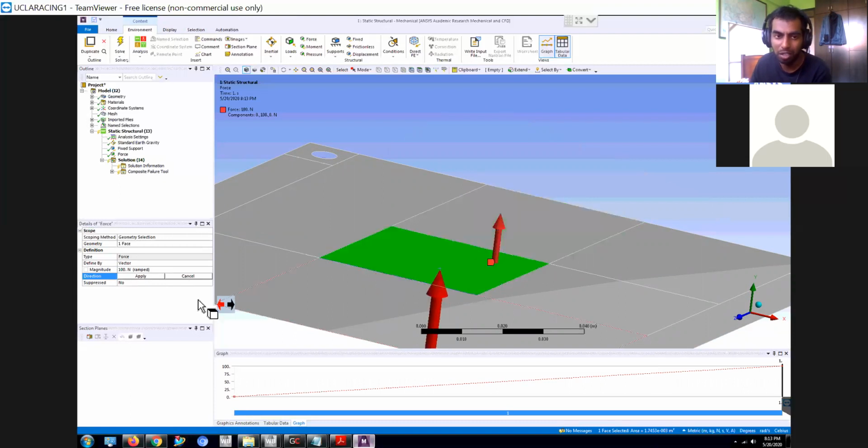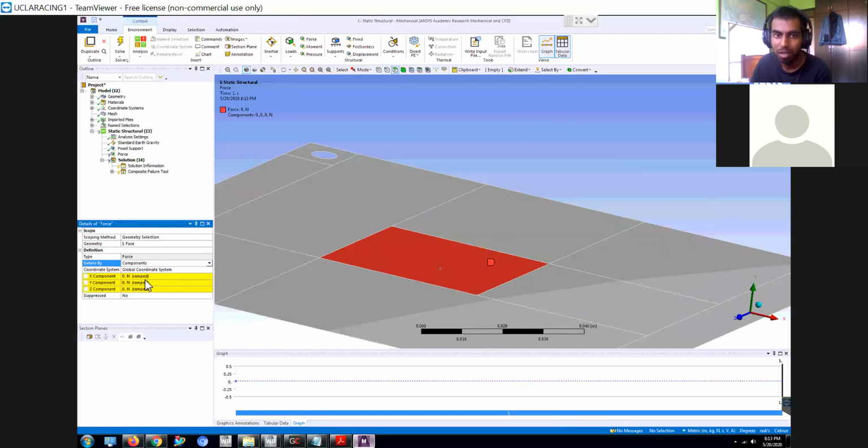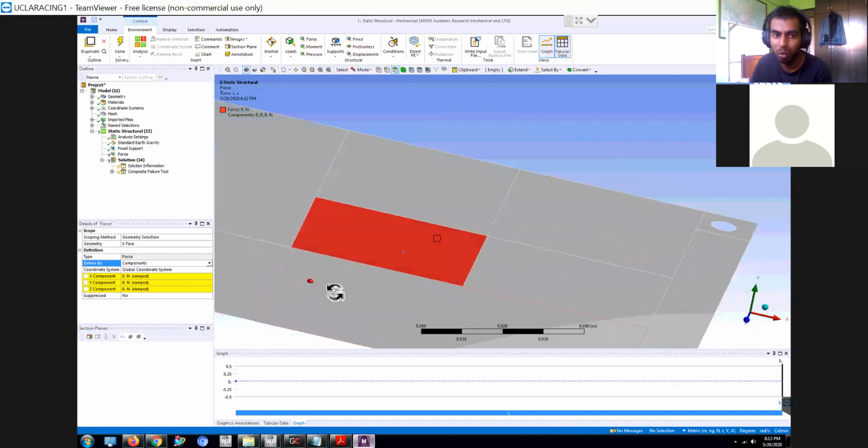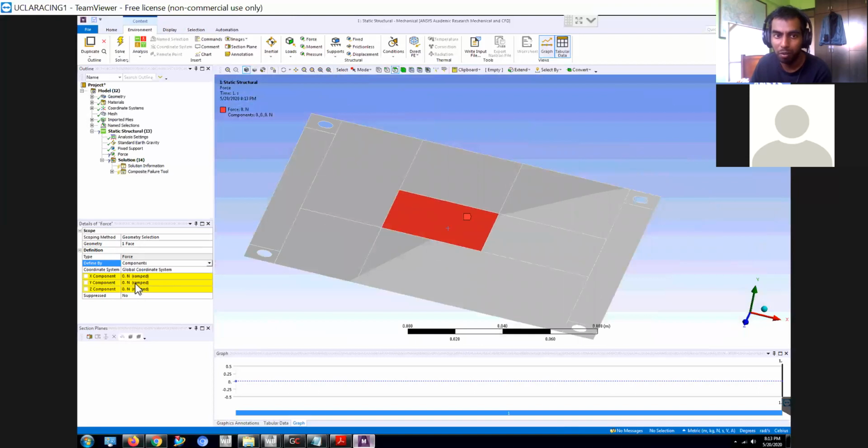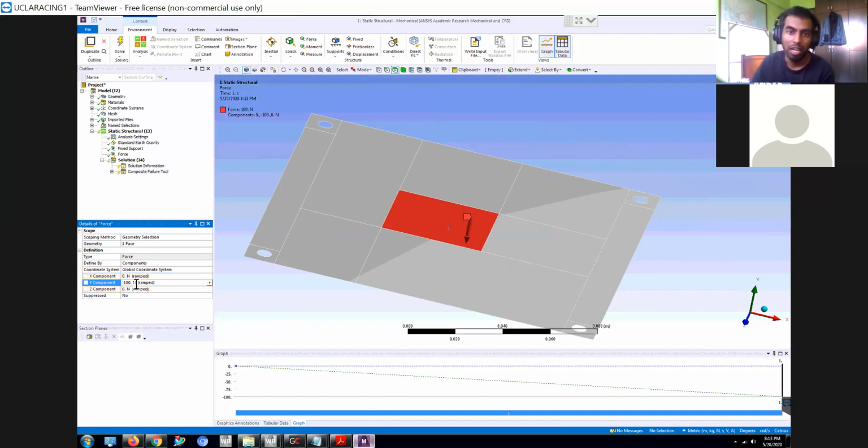But I generally don't like this. I prefer to use what's it called, component. Under the component, I'm able to choose whether I want to put it in the X, Y, or Z direction. For example, if I want to put -100 in the negative Y direction, I just put -100, and I'll see the arrow point downwards, and that's good. I generally prefer to define it by components because it's easier, and that way I can control which direction the force is going.